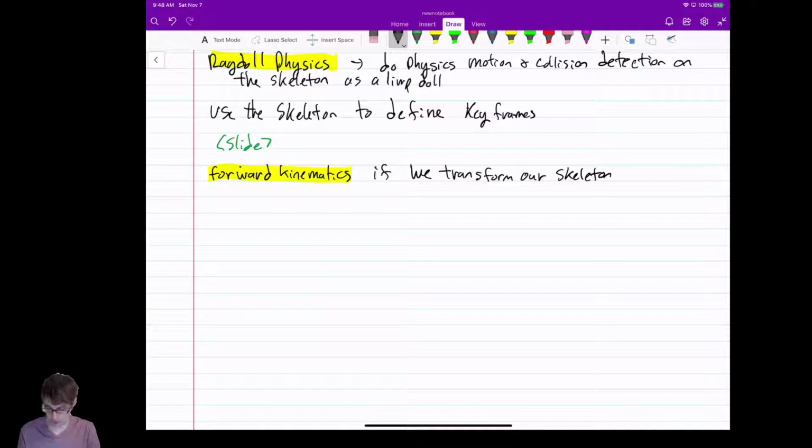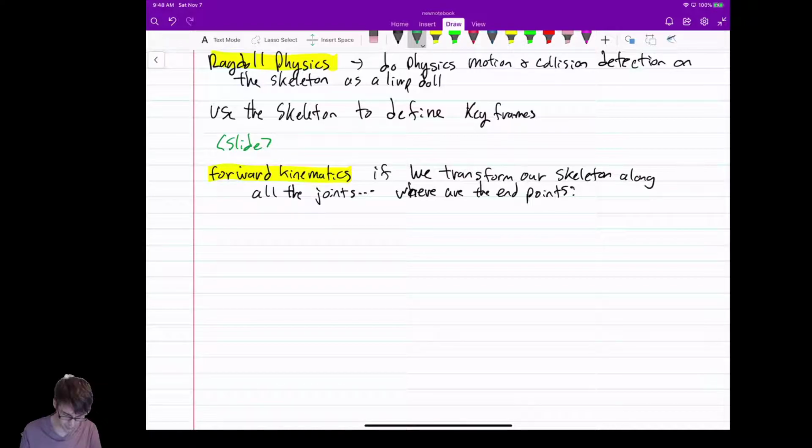So forward kinematics is this idea of, if we transform our skeleton along all the joints, where are the endpoints in the real world? So I'll give a simple example here instead of the human skeleton. If I have this actuator and it's moving here and you transform and you translate in 3D and you come down here, where is that? That's called a problem of forward kinematics.